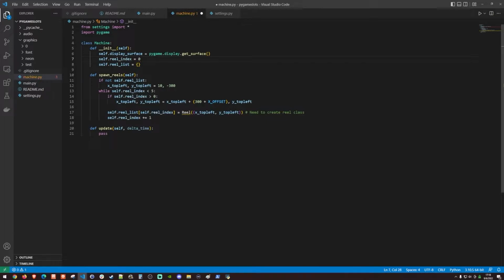Self.real_index equals 0. So just to go over this, once the spawn real function is called, we're going to check to see if this is blank, which it is. Then I'm going to set some coordinates, and then I'm going to basically do this while there are less than 5 reels. At the end of the day, I'm basically just creating a new key within the real list dictionary, and the key is going to have the value of whatever the index is, and then within that I'm going to instantiate basically just a real object.